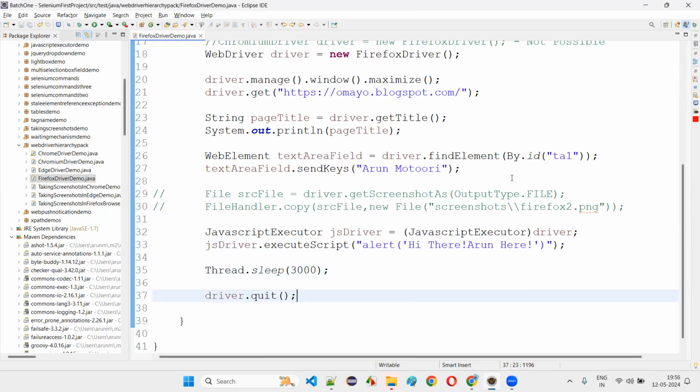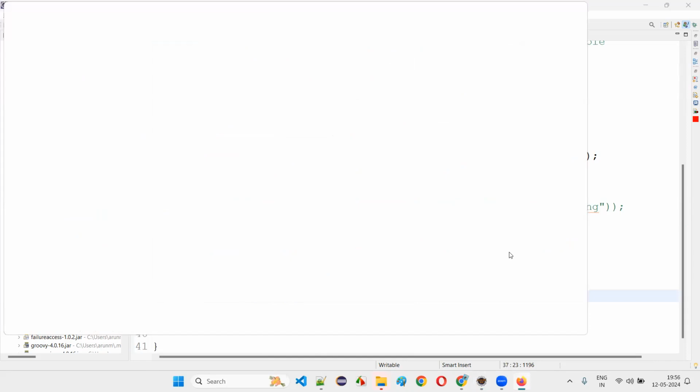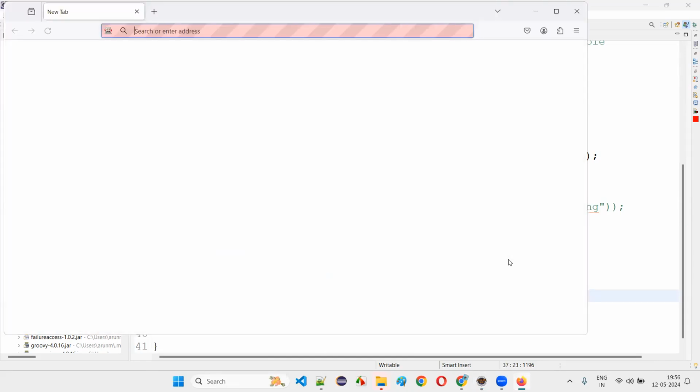Okay, this is how we have to typecast, guys. Even though you are creating an object for the FirefoxDriver class and assigning it to the WebDriver interface, you have to typecast the driver to the JavaScript executor, and then you have to run the script using the execute script method. Using JS driver dot execute script, you have to do that.